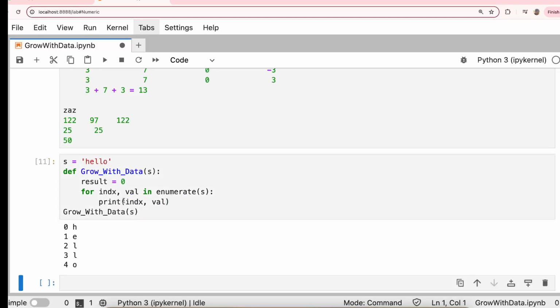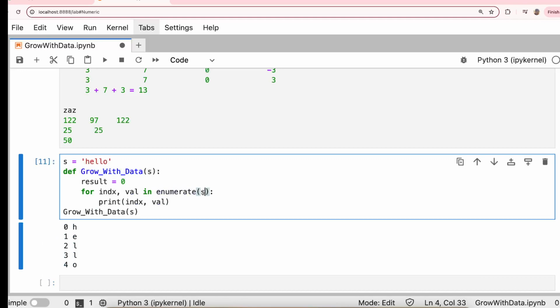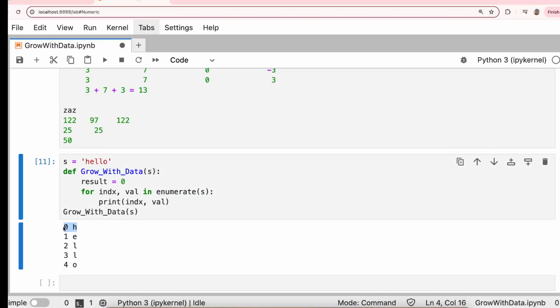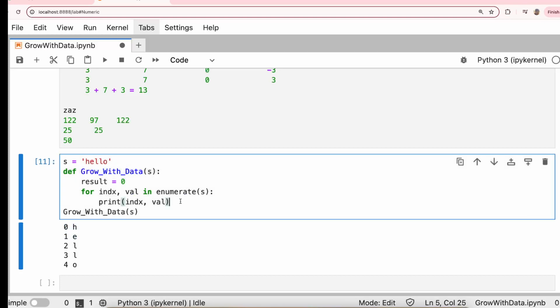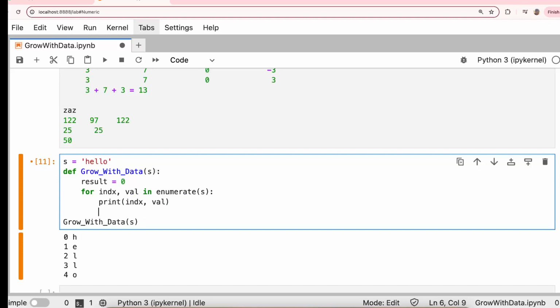So if I get the enumerate of the string, it will give me the index position and the value. So the first index is h, and the second one is e, l, l, o. So we have the index position and we have that element for it. Now I am going to use that function of ORD, right? So we are going to use that ORD function and we are going to get the value.